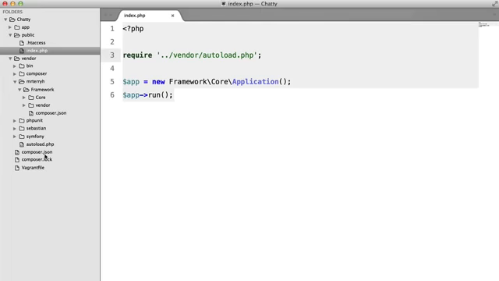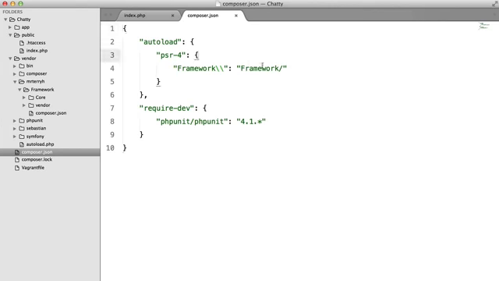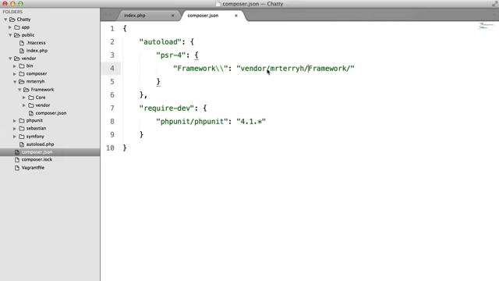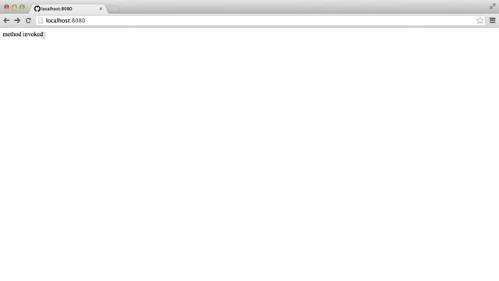our error should disappear. Looks like I spoke too soon. So back in the composer.json file, we need to fix this path here. So we're going to make this vendor Mr. Terry H framework. Run composer dump-autoload again. Hit refresh, and there we have it. Everything is working fine again.